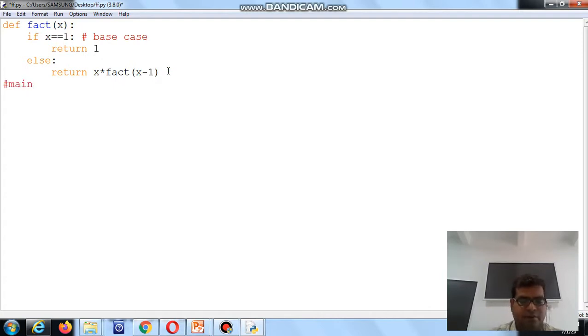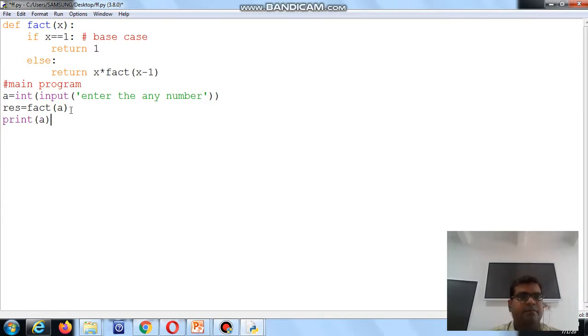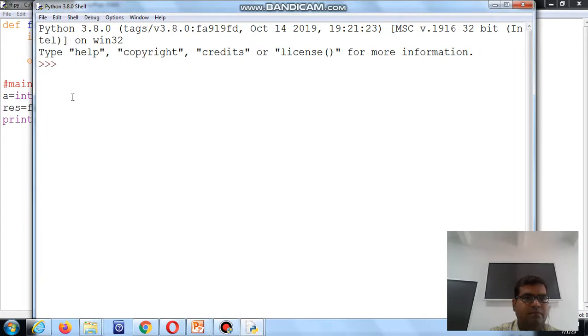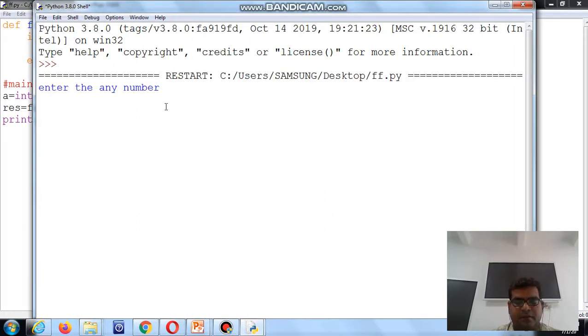Next, the main program. How to call the recursion function. First we enter an integer input, enter any number. Then result is the one variable where we call the function fact and pass the value a, because the factorial function accepts one parameter of integer type a. Then print the result. Now execute this program. You will see enter any number. If we enter 8, then it will give the result.